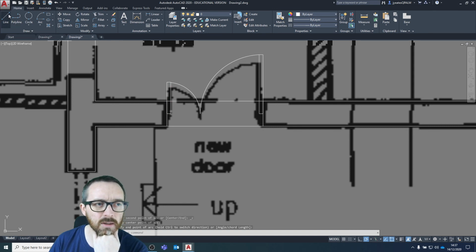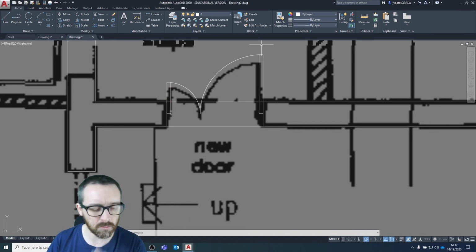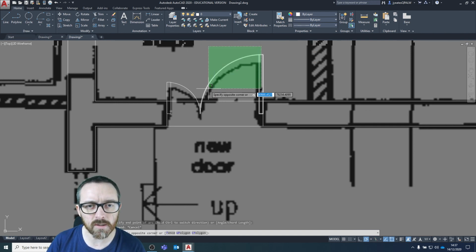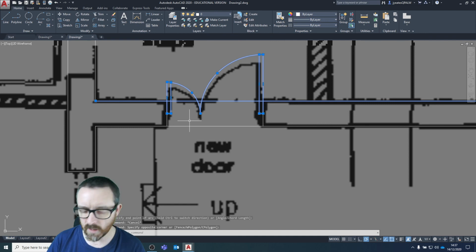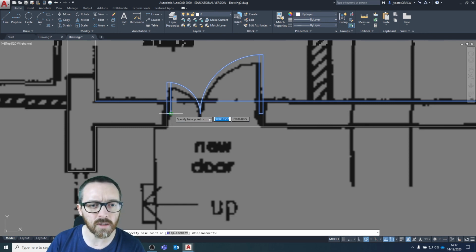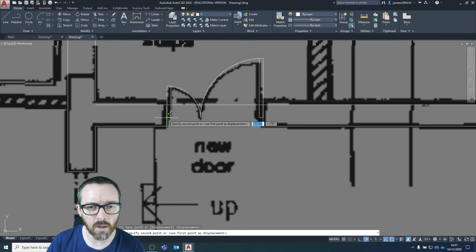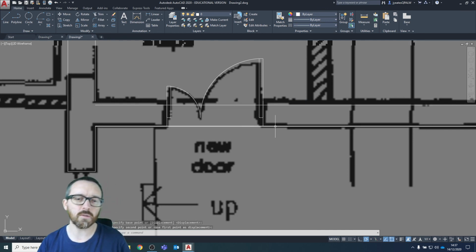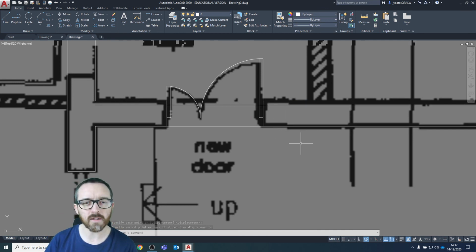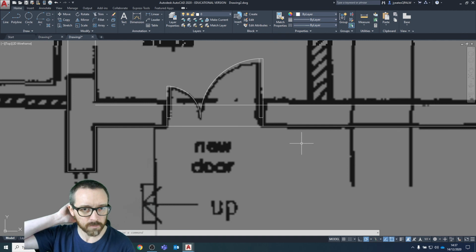Now this whole door swing might need to be moved downwards, so let's select those elements and then just use the move tool just to bring them down a little bit, something like that. Okay, so that's how we create the door swings, which is really good.